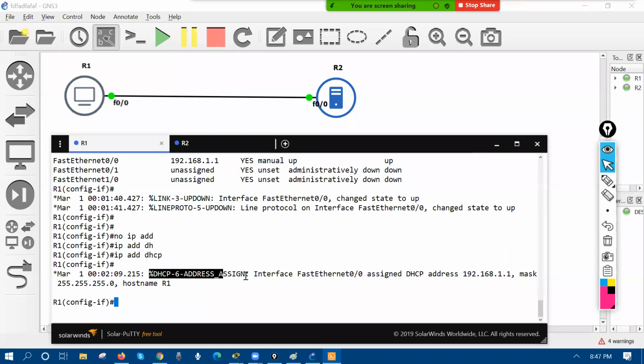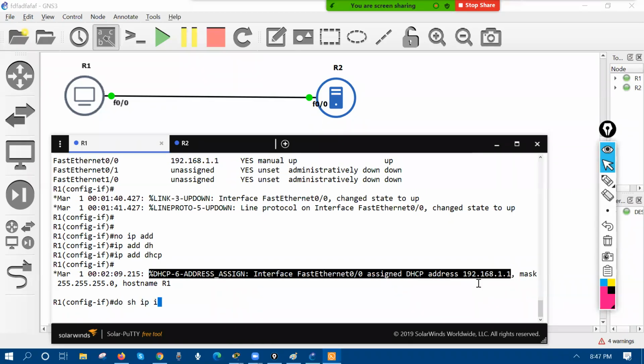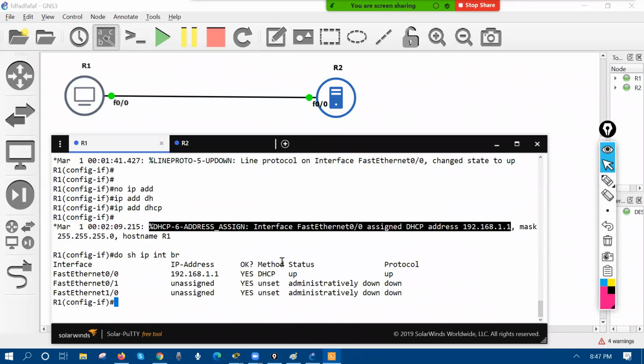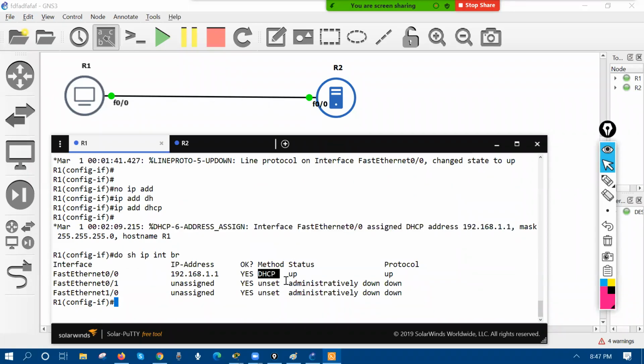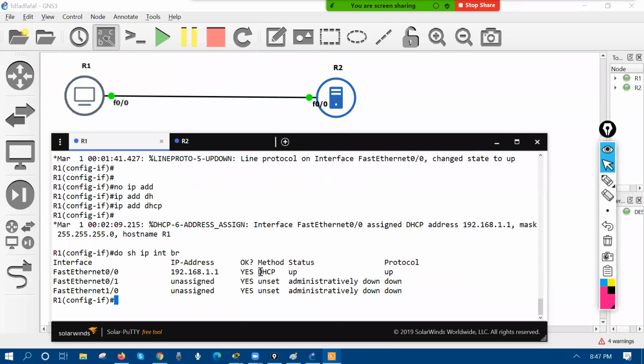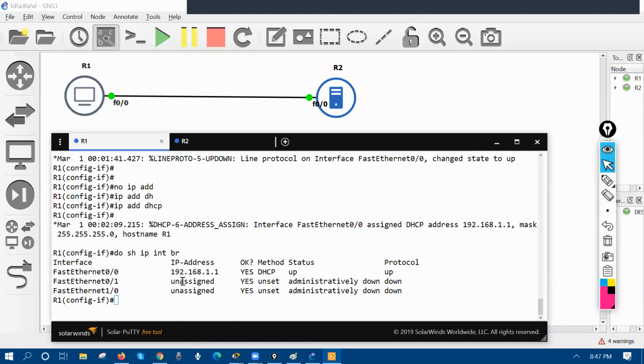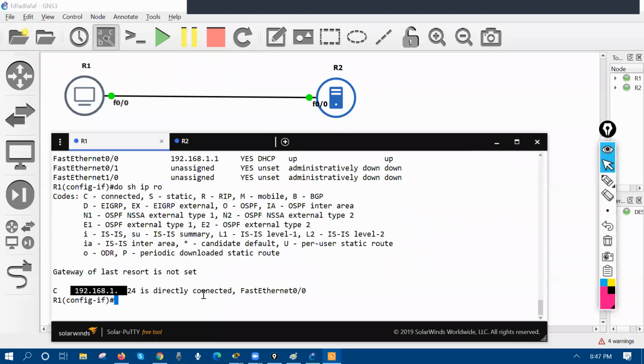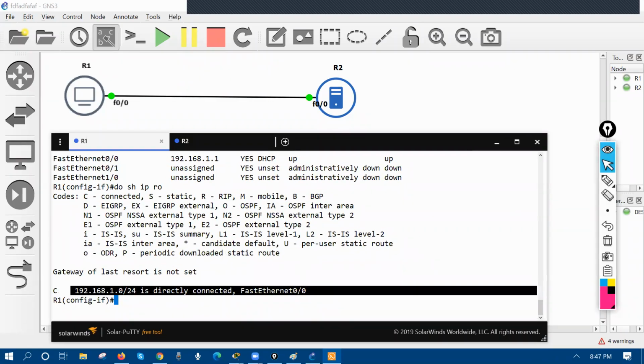Got the IP. What is the matter that is happening? Do show IP interface brief. From the manual, I'm going to use... and I got the IP addressing. Do show IP interface brief. Sorry, do show IP route. Clear.